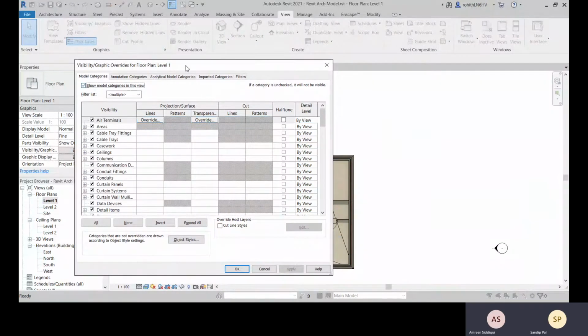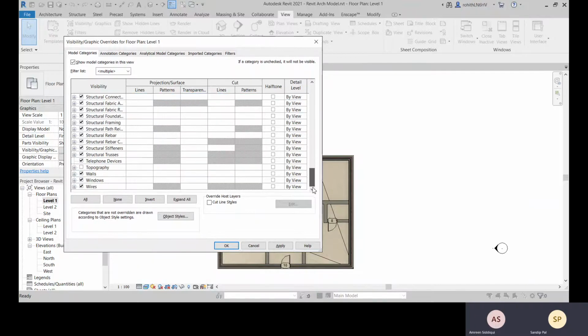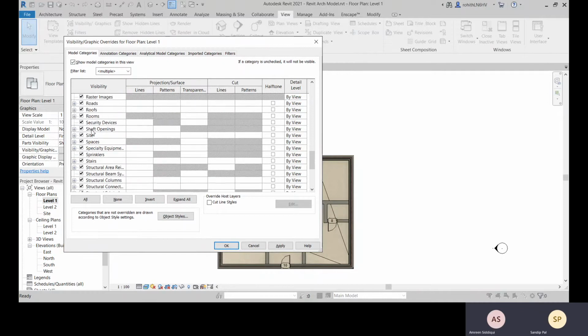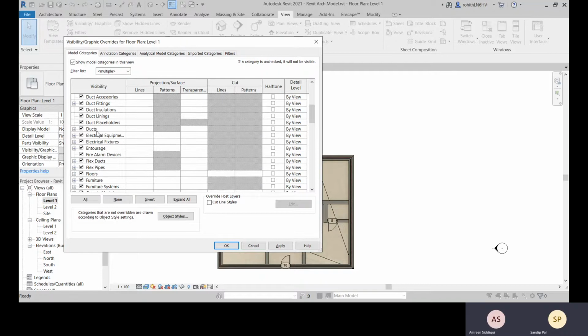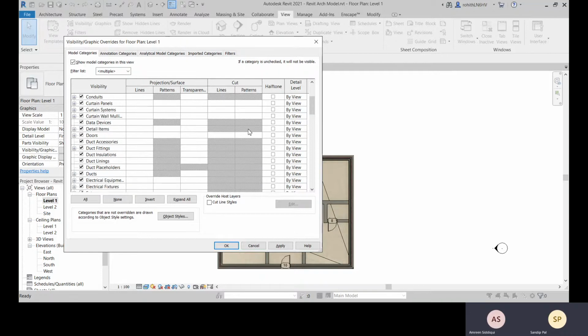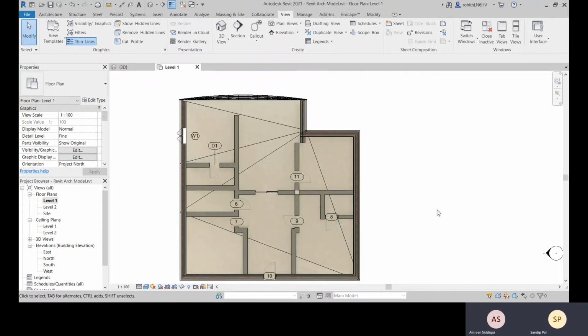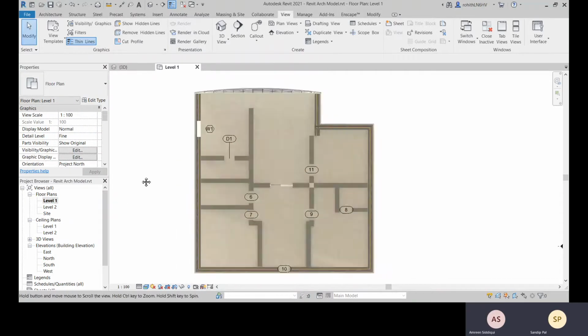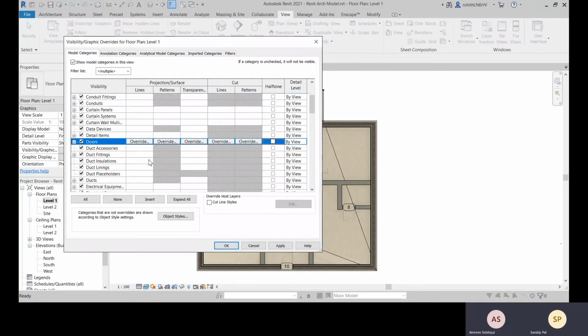Okay, now you have this, you can make it half tone. All right, so for that, let me go with this wall, or you can go with the doors. You can make it half tone for this door, all the doors. You can see, it's lighting, right? So these are your options.